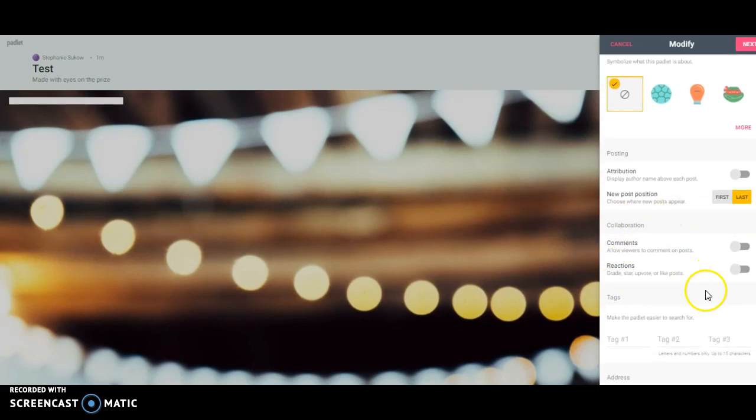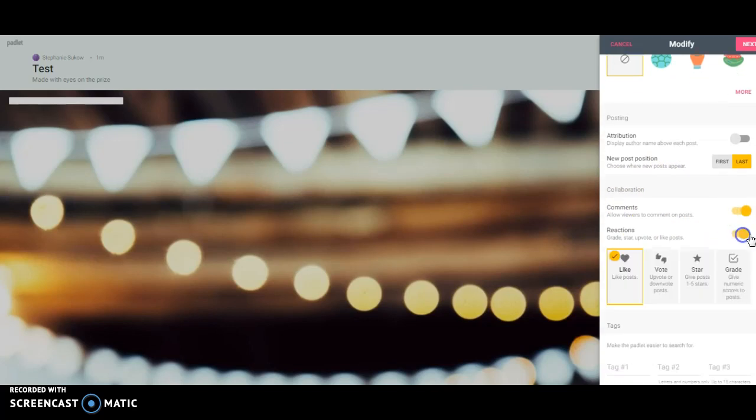So this collaboration piece is new as well. So allow people to comment, allow people to react. This is really, really fun. So you can grade it yourself. You can have them give it stars or rate your friends. The students can rate their friends. They can vote up or down, or they can like.